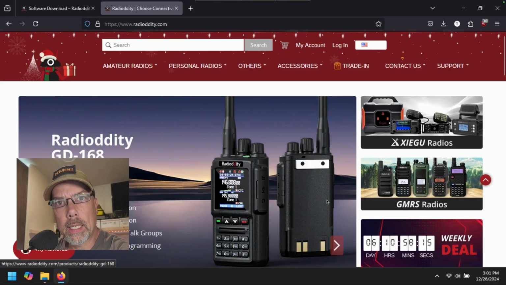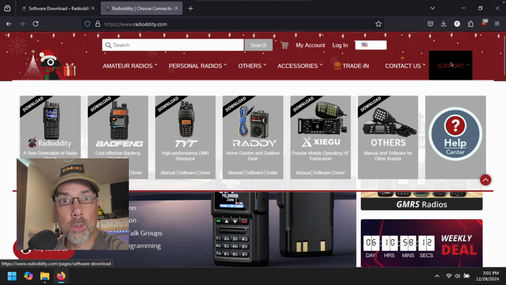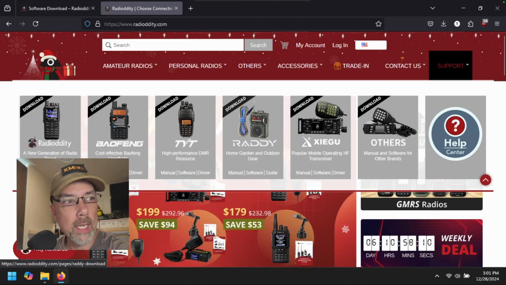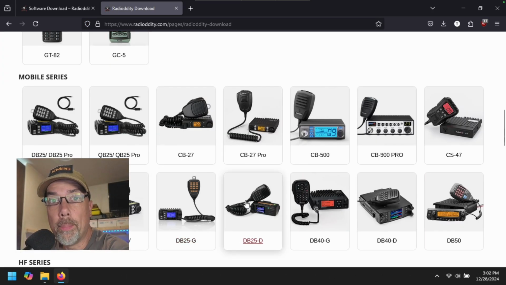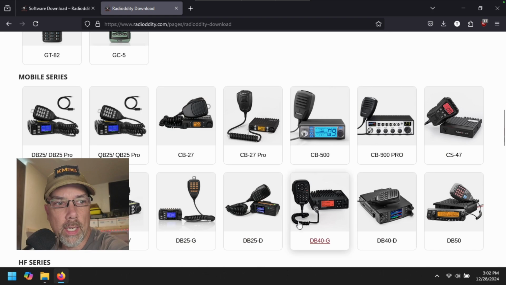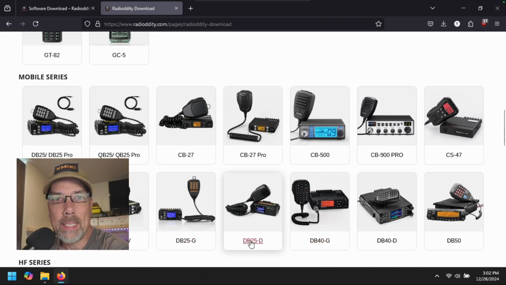I'm at radioiddity.com and I want to hover over the support menu. It's going to pop down a list of all the different radio brands that they have, and this is the Radioiddity DB25. I'm going to guess that it's going to be under Radioiddity. And if you scroll down the page to the mobile series, you'll find all of the different mobile radios that they have, and we are looking for the DB25-D.